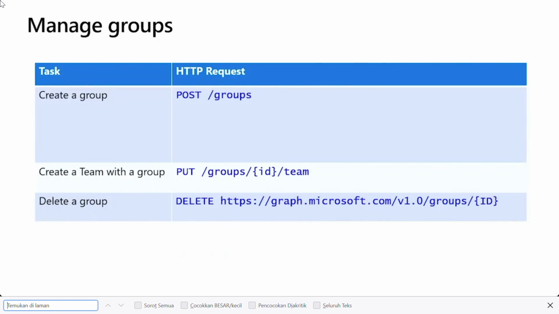You also have the ability to manage groups. There are times where you may need to create a group, create a team that goes with a group, or even potentially delete a group. A couple things to remember about deleting groups: you can restore them up to 30 days. After that time, that group is permanently deleted. Of course, there are things in the back end like retention policies that you'll need to consider as far as the overall structure, but typically they're deleted within 30 days.